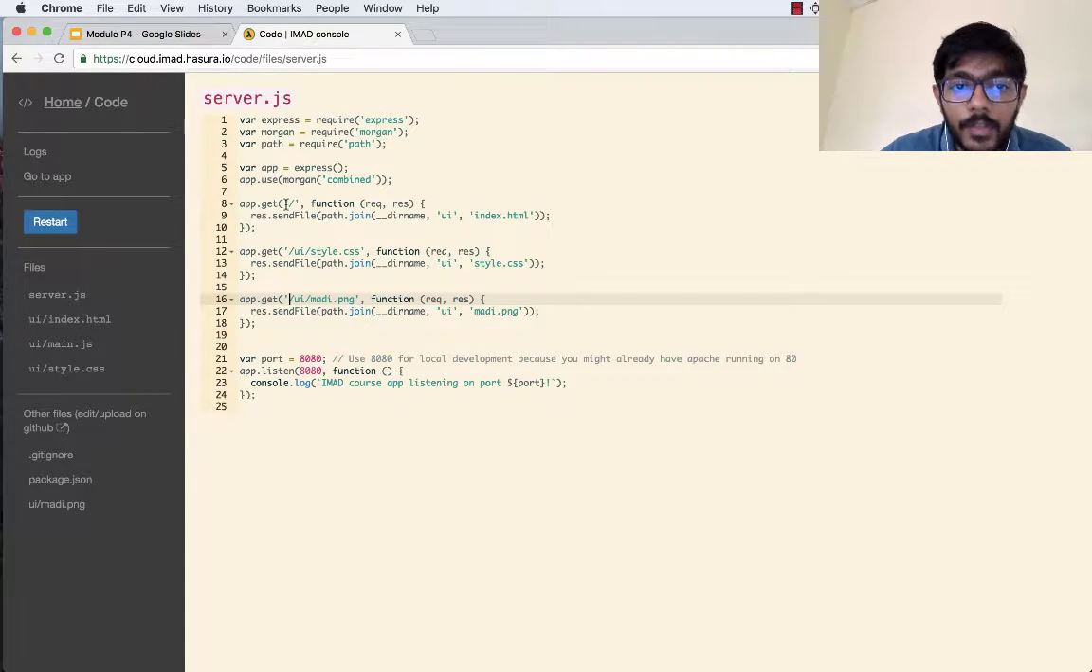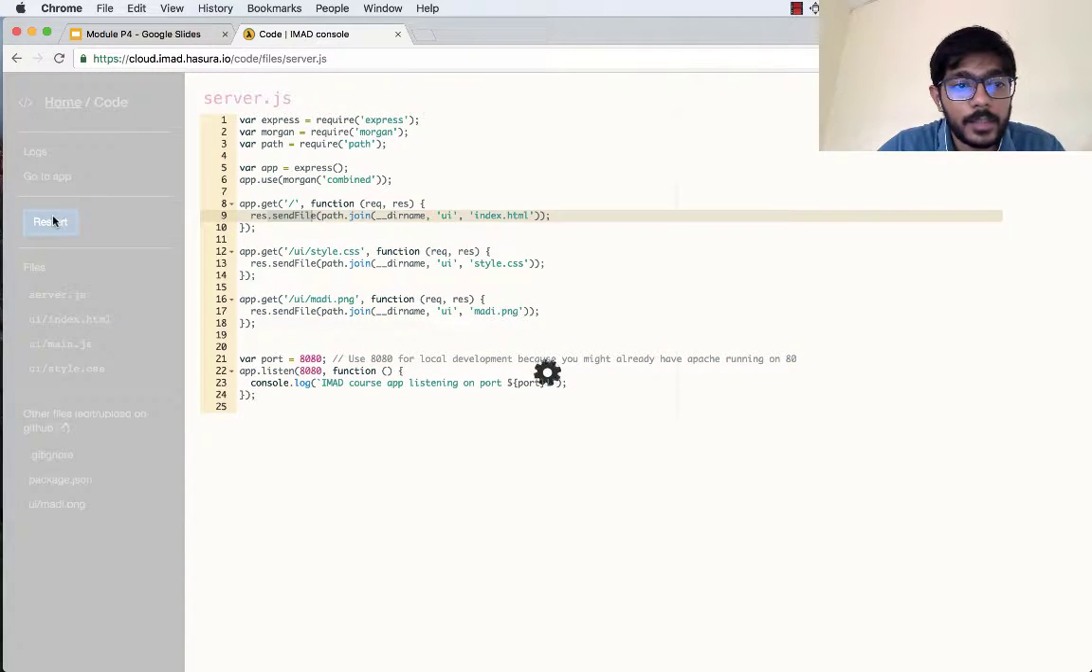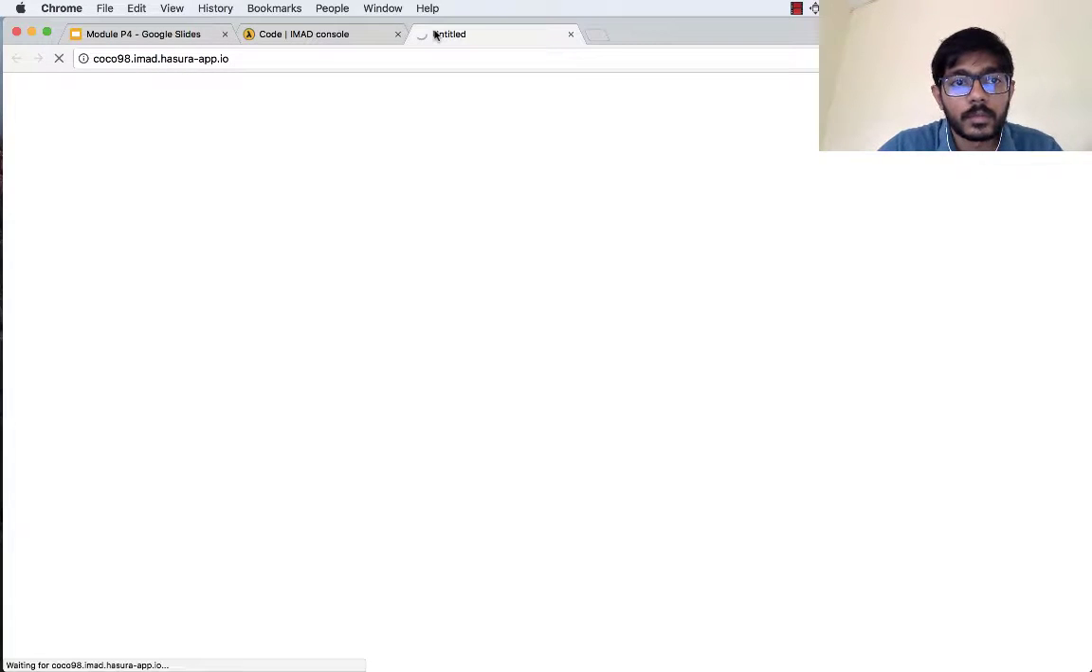The first one, if the browser or a client makes a request to the URL path /, we use the sendFile function to pick up the file UI/index.html, which is available to us, and we send the content of that file. Similarly, when UI/style.css is requested, we send off that file, and when the image is requested, we send off the image. Let's see how this works in action. So I restart my server. We'll wait for the server to start.